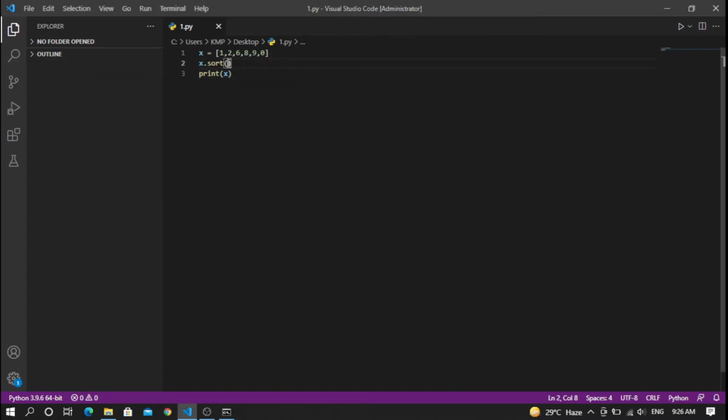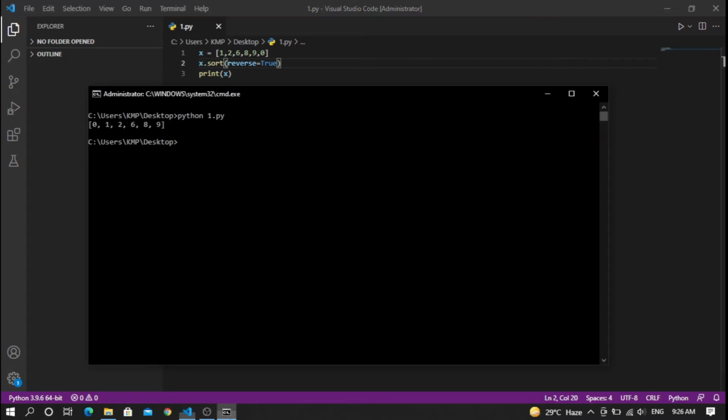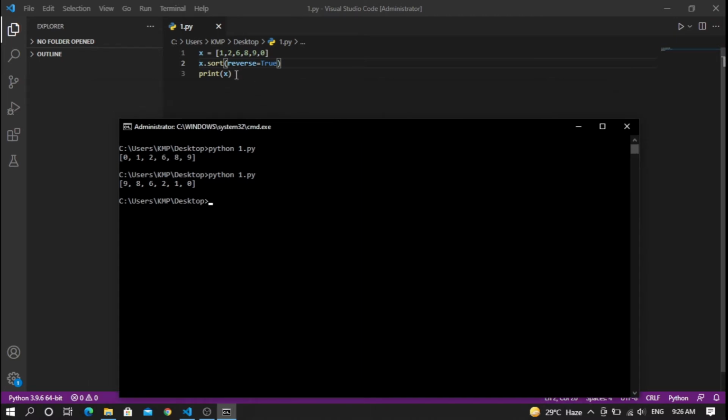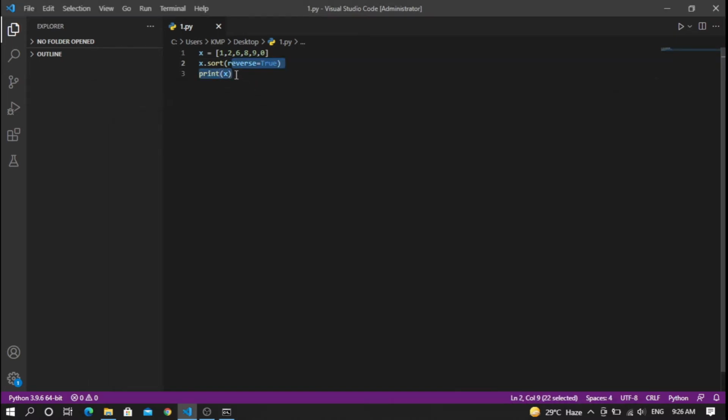You can also do it in descending order by adding reverse equal to true. And now let's print again. So as you can see, the list is printed in descending order. Okay, let's move forward to another method.